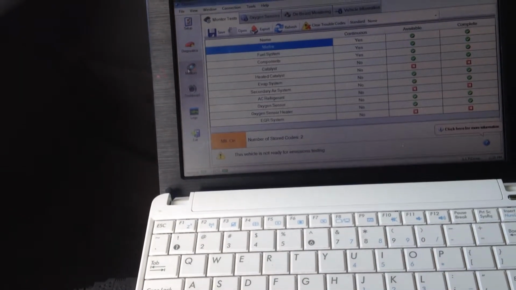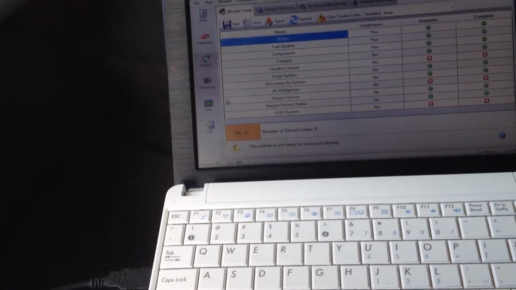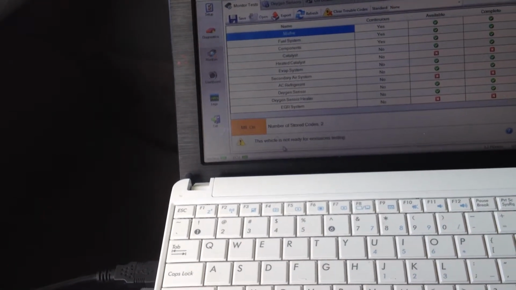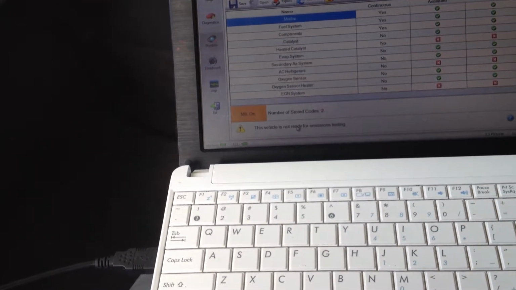Now I'll go to the other tab over here, the monitors, which is really cool. It shows where you're at, and if you're ready for emissions testing. This shows it's had those codes. The MIL light's on. I haven't recycled the car, so it's going to stay on.